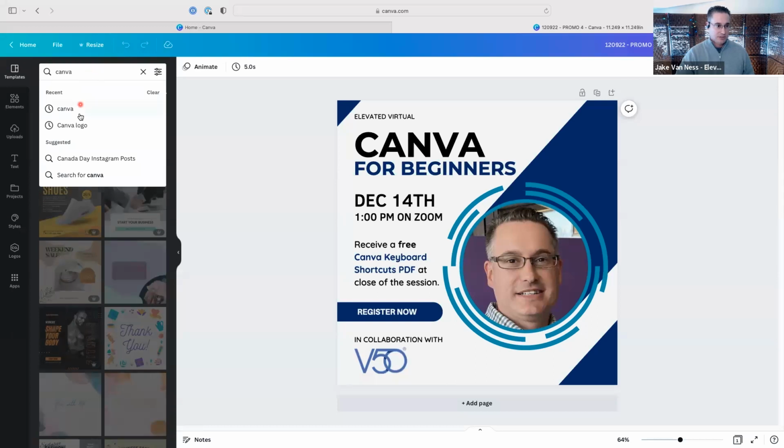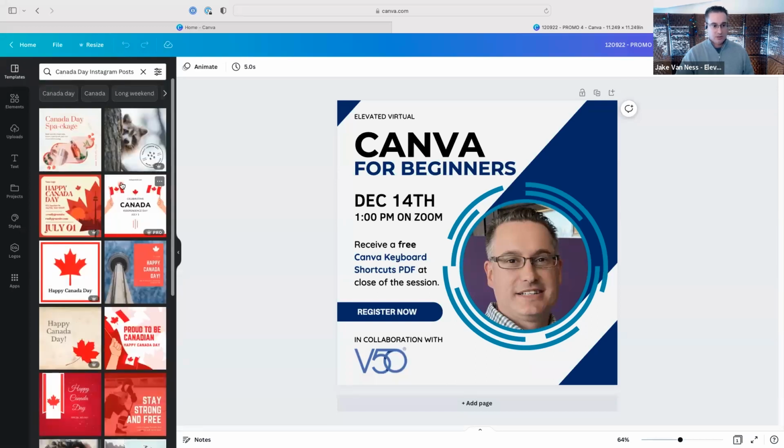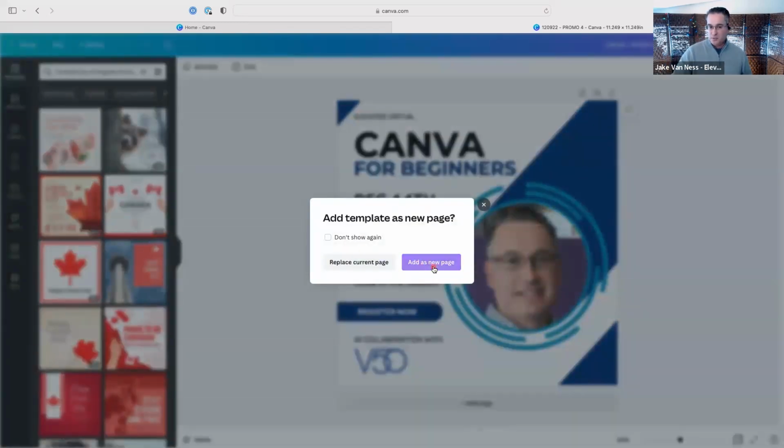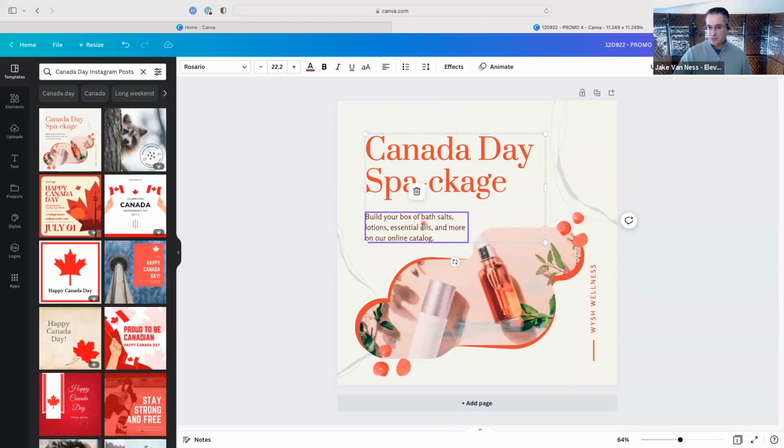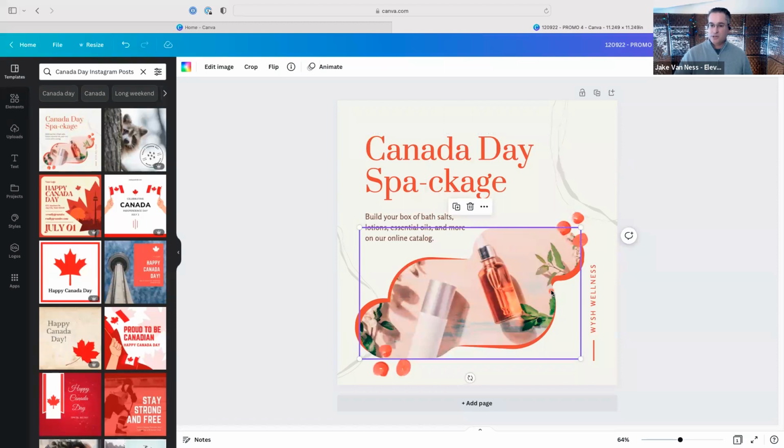Let's do a better one. So this is specific to Canada Day. Brings up all these templates that have to do with Canada Day. The cool thing about this is when you click on it, it'll ask you if you want to add a new page or if you want to replace the current page. So I'm just going to replace the current page. Now it brought that design into that page. All of this stuff is editable. That's what makes it a really cool template, so that you're starting with something and you don't have to start with a blank canvas and try to figure out what you're going to do.